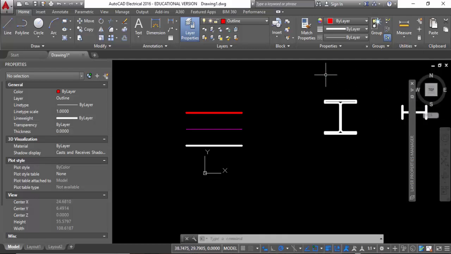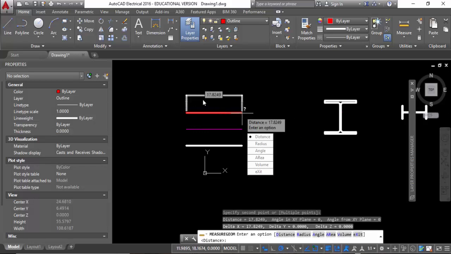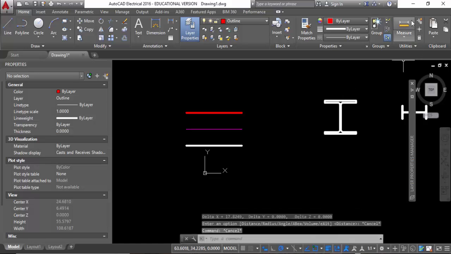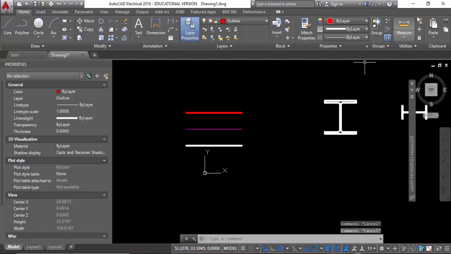Okay, so now let's look at the measuring tools. If I'm going to do a straightforward measurement, select to select. Now it's going to tell me a measurement here, 17.8249. Okay, that's the distance. If I'm wanting to select a radius or angle, I can then select it over here. So that's my measuring tools there. You can also go into the radius, angle, areas, or whatnot. Okay, so that's for measurements.